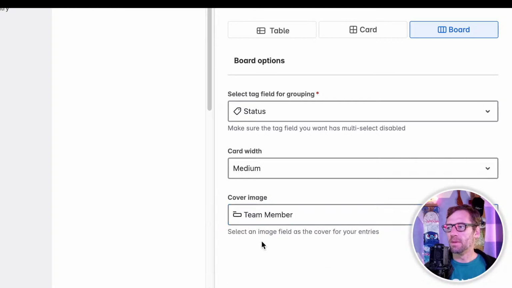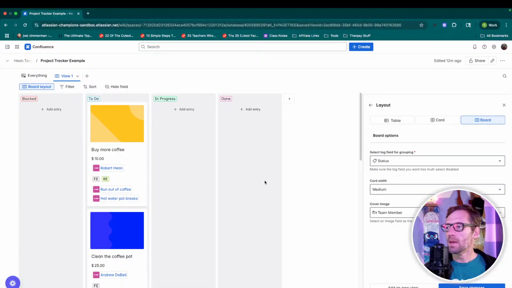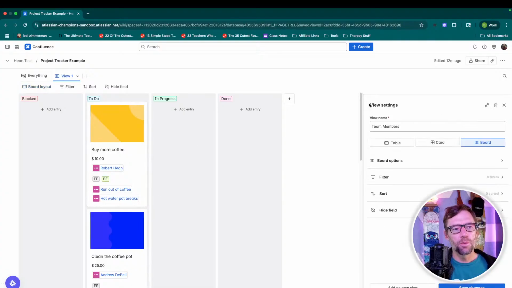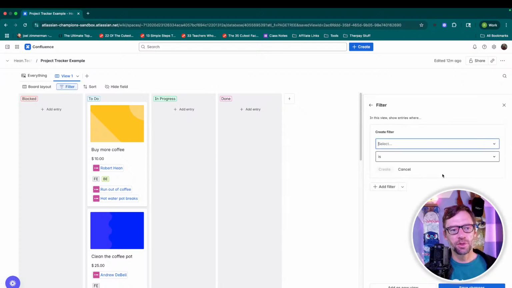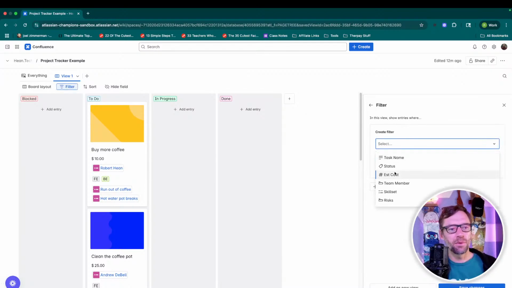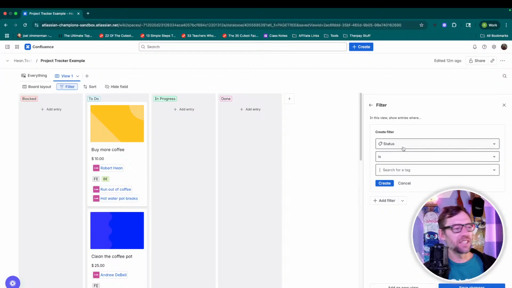Maybe I'll make the team member the cover image. I want it medium, sure. And now you can see the database looks different. So then I can go back from my layout and I can start filtering things out. Maybe my team, I don't want them to see the, actually I do want them to see done. That was a bad example.